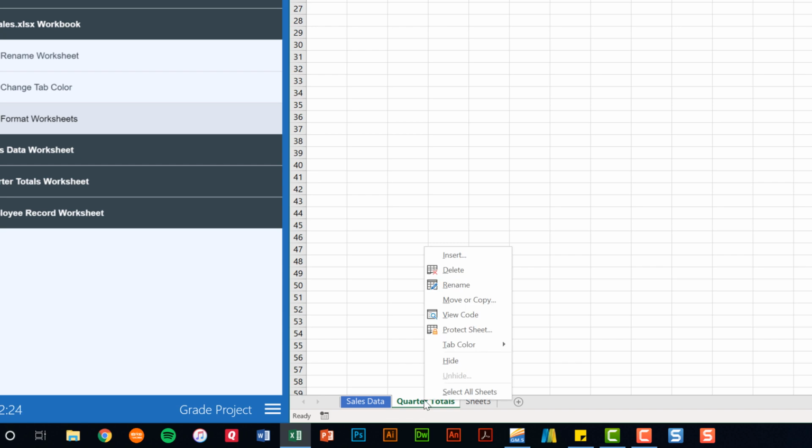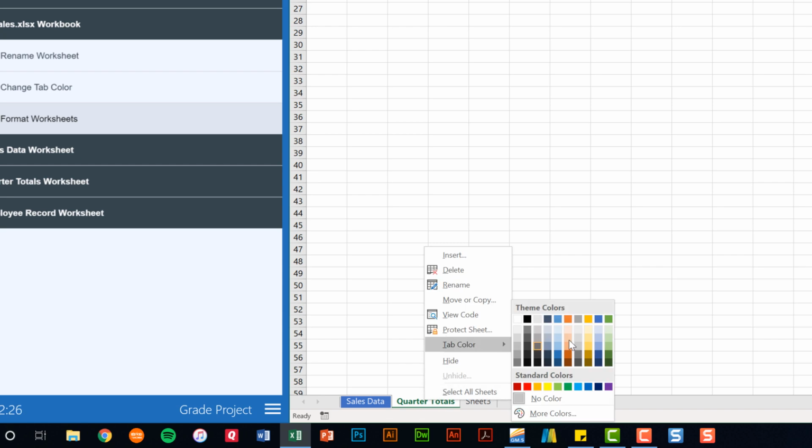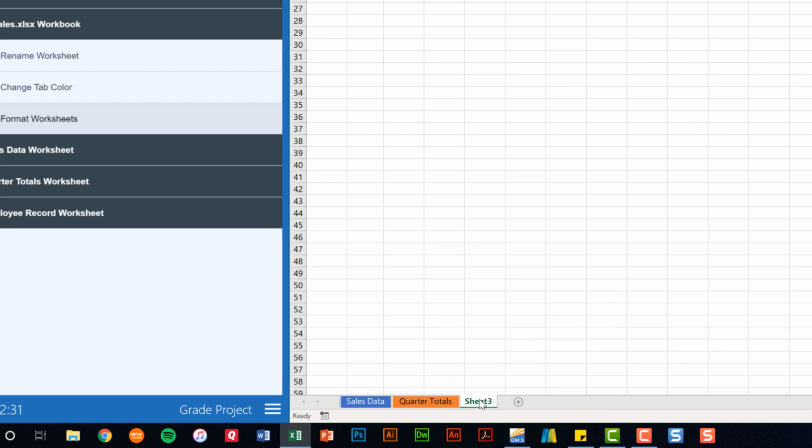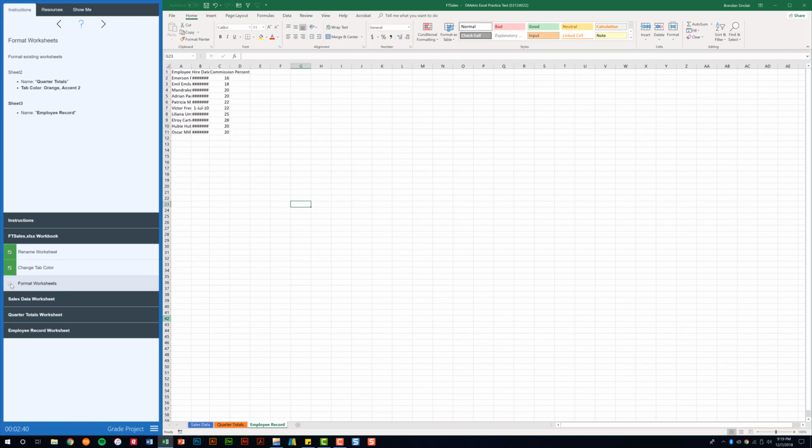It tells us to change the color of this one to orange accent 2. And then what we're going to do is rename sheet 3 to employee record. And we'll go ahead and mark that we completed this task.